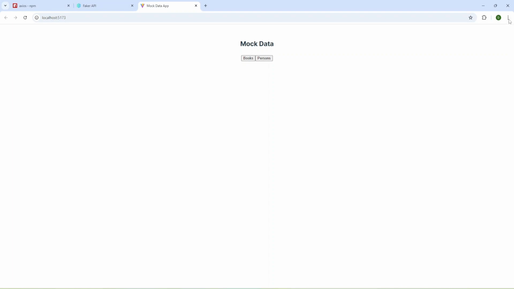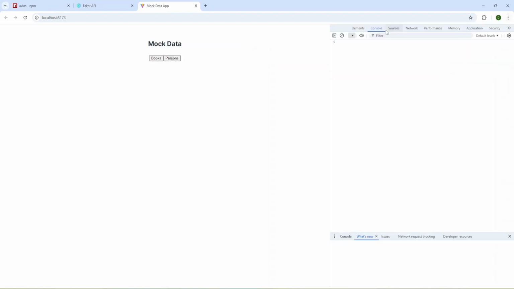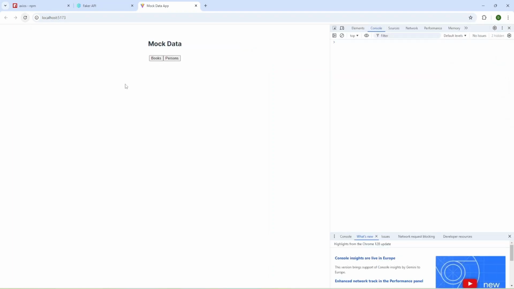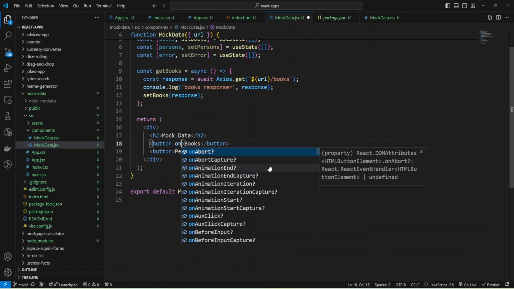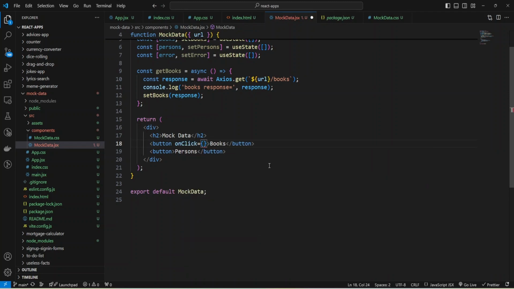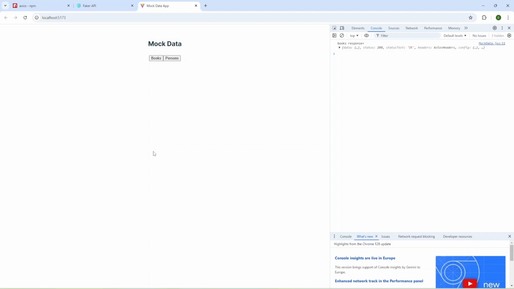I'm going to open developer tools and my console, refresh the page, and press books. We don't have the response because we haven't added the handler. I'm going to add onClick and provide my function getBooks. Let's try again. Press books, and we got the response.